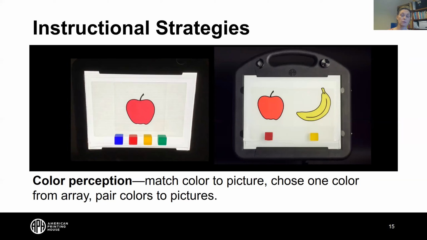Okay, color perception: we can match color to picture, choose one color from an array, and pair colors to pictures. So again, I've taken the light box materials picture of the apple, and on the ledge, I have rested a blue cube, a red, a yellow, and a green cube. And so the child would have to select the color that matches the apple there.